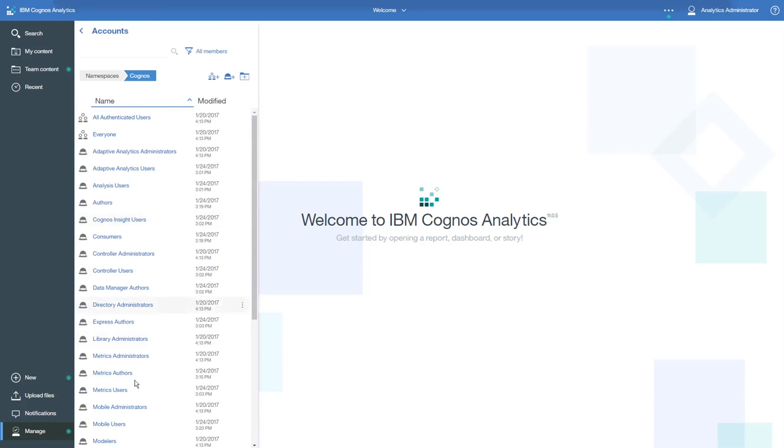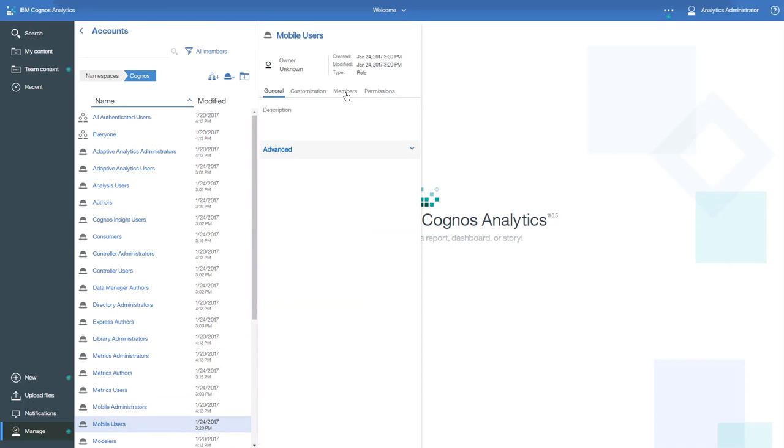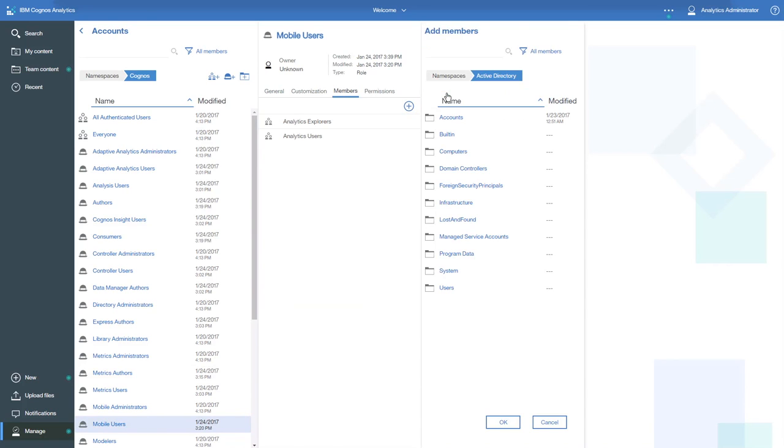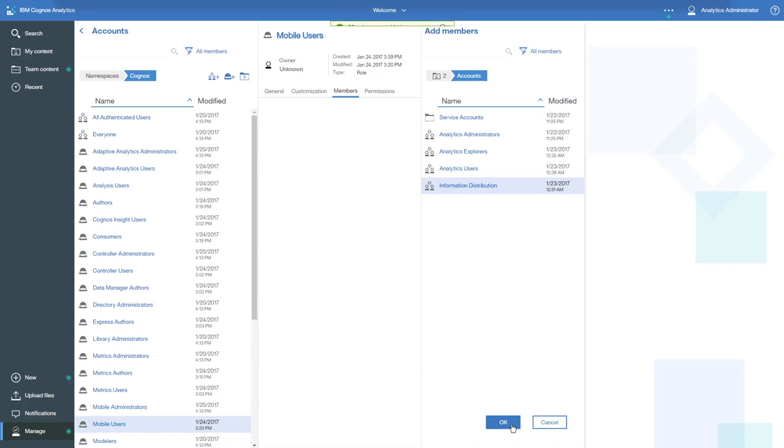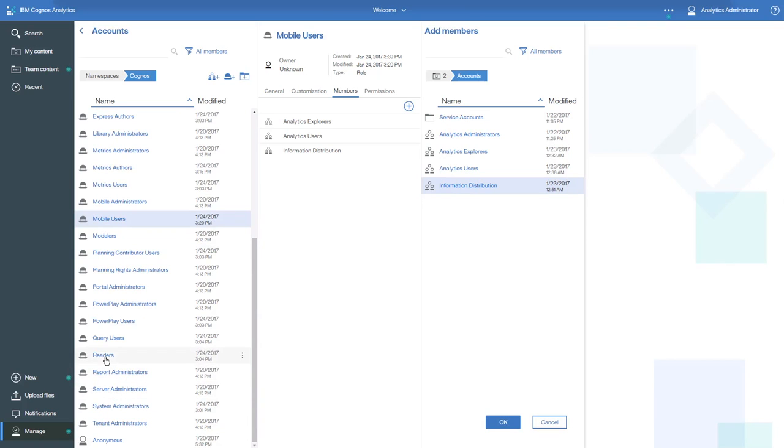Select the Mobile Users role and choose the Members tab. Click the Add Member button and select your Active Directory namespace. Navigate to Accounts and then the Information Distribution group. Click OK. Repeat the process to add the user to the Readers Cognos role.